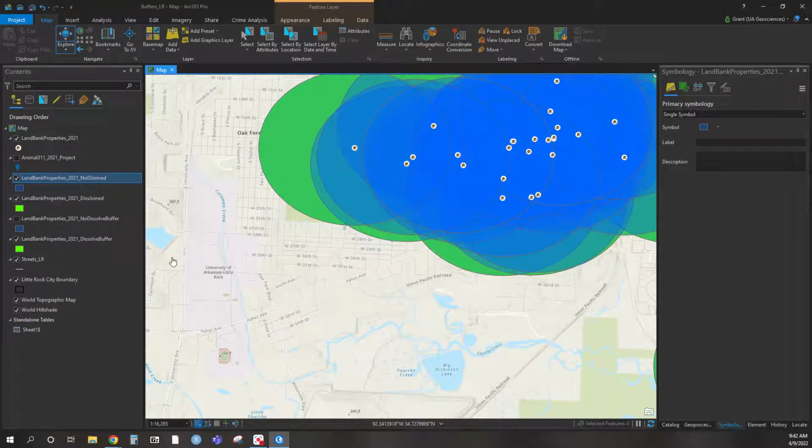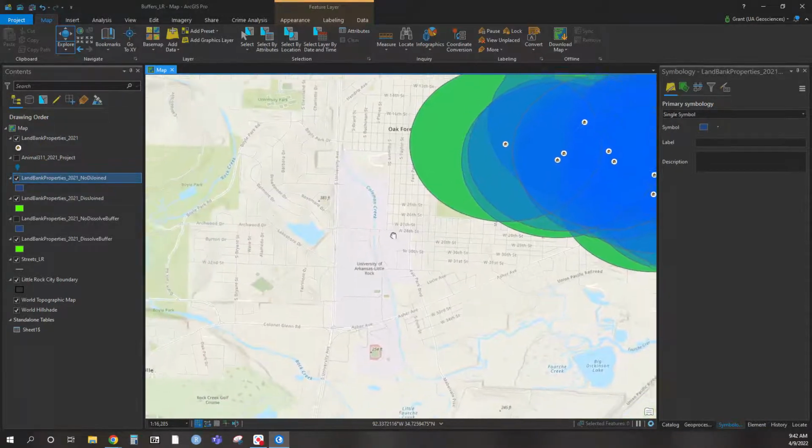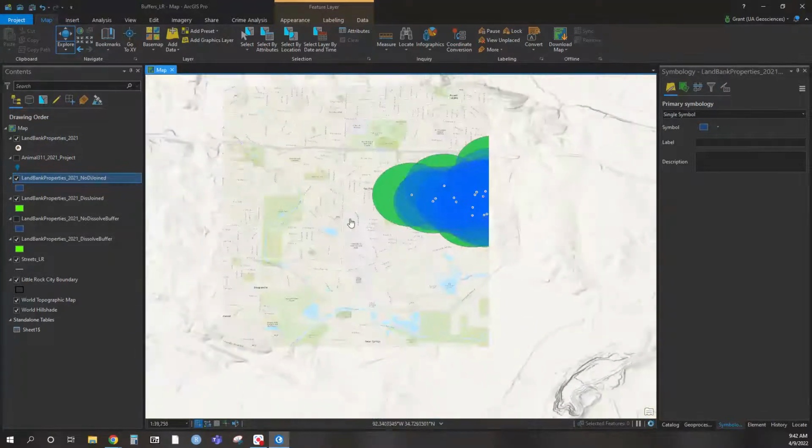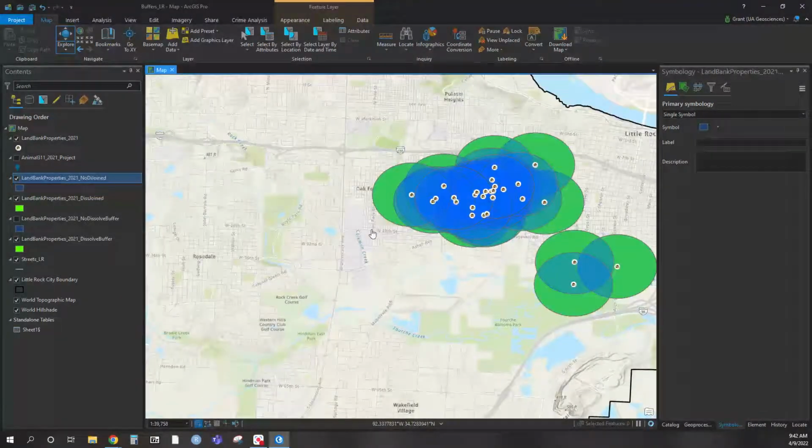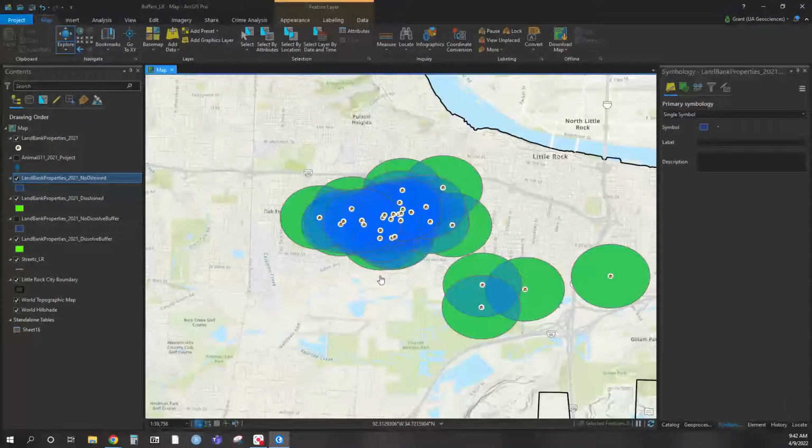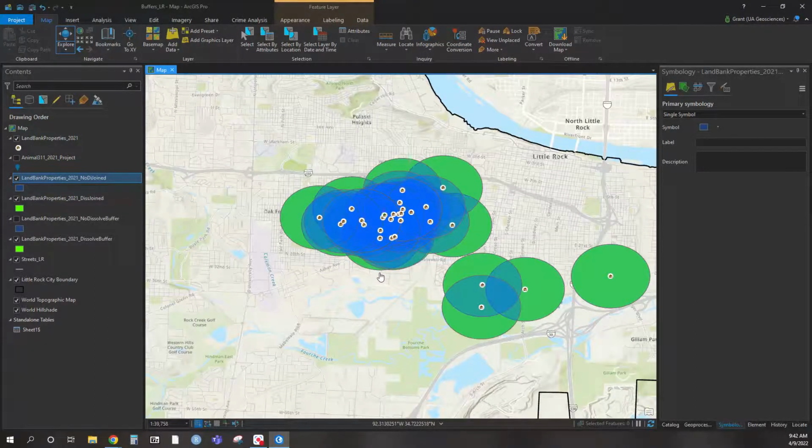Interesting, since I'm zoomed in on it, this is where I did my PhD back in the day at UALR, which, if you're familiar with Little Rock, is actually a very high crime area. But that's for another video, another day, all that good stuff.